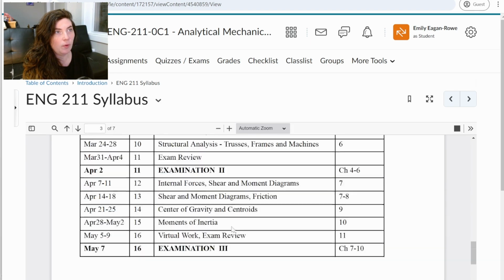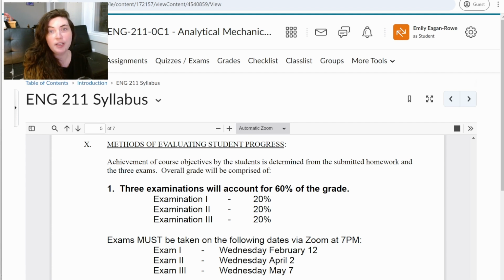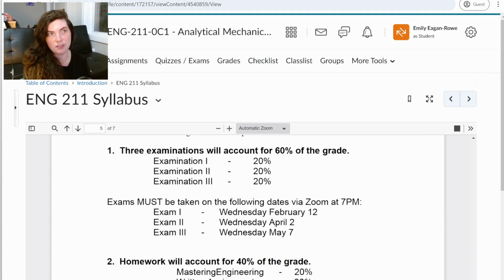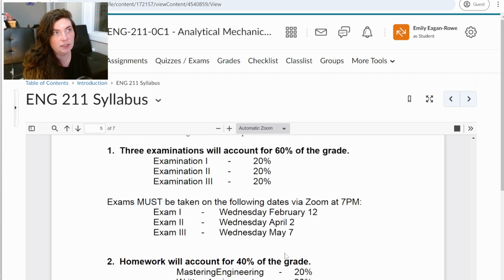And then the other big point that people really want to know about in our syllabus here, if we scroll all the way down, is how do you get graded? So we've talked about the homeworks already, right? We have the mastering engineering assignments and the written assignments. Mastering engineering is done through that tool, and the written assignments are submitted through the assignments tab here on D2L. Each of those are 20% of your grade, so they make up 40% of your grade in total. Your lowest homework assignment will be dropped, though, from the written assignments, and a lot of times I'll throw an extra credit on the mastering. So there are some ways to buffer your grade in this area.